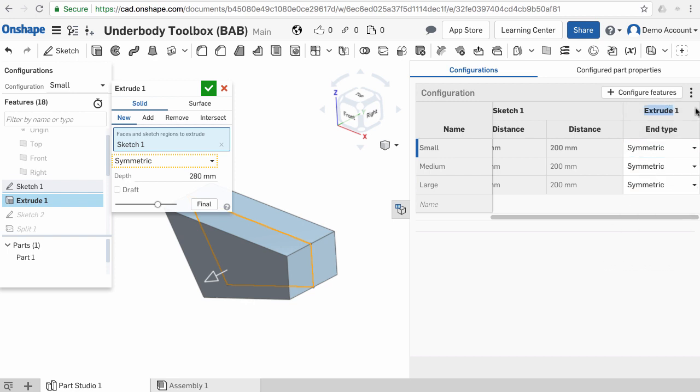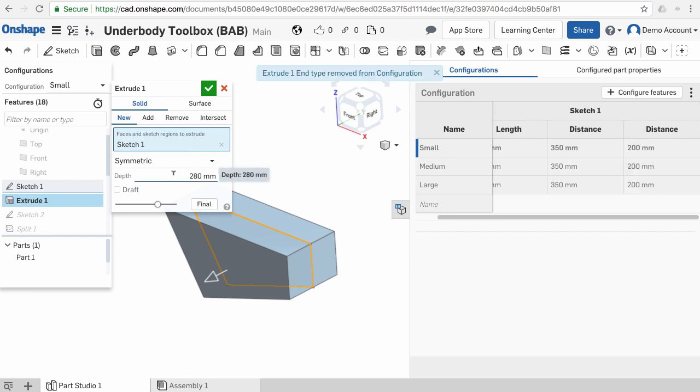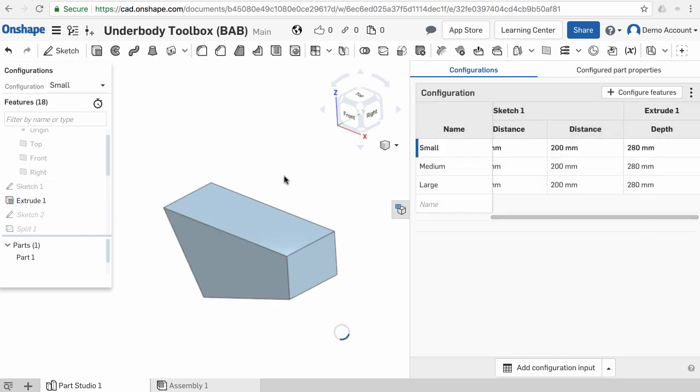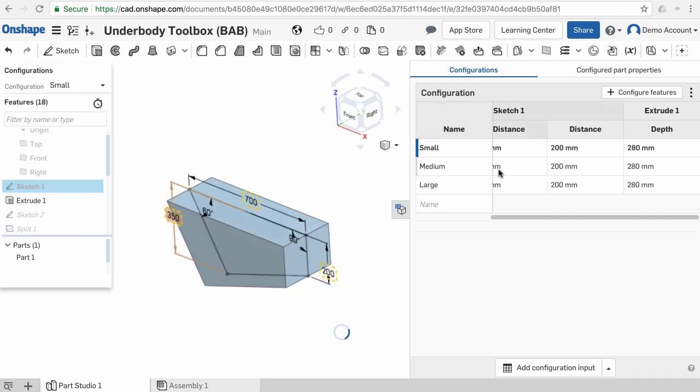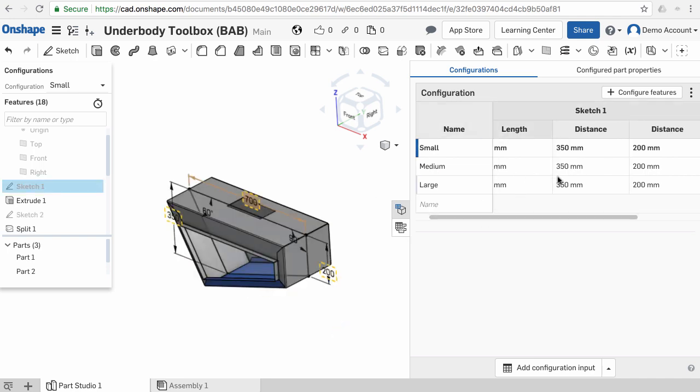Don't actually want to do that. We unconfigure that, and we configure the depth. So the depth comes in. We've got the 280 of the depth there. So that's configured. So now we've got a table that we can lay out with all the different sizes.